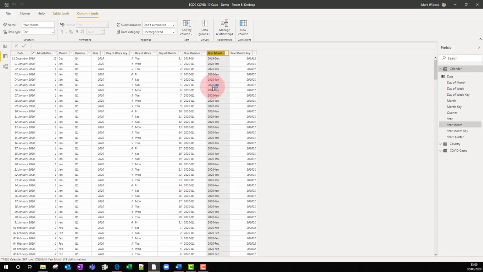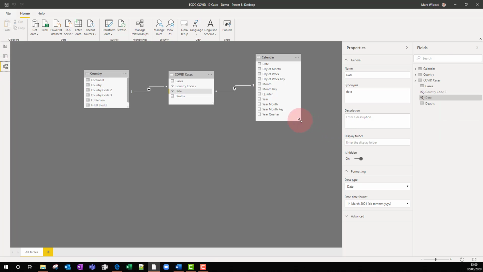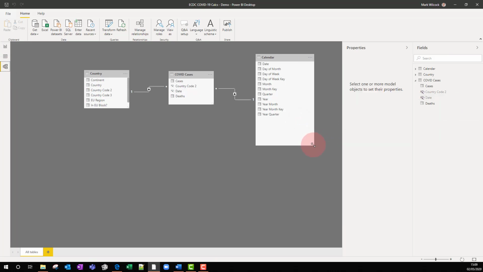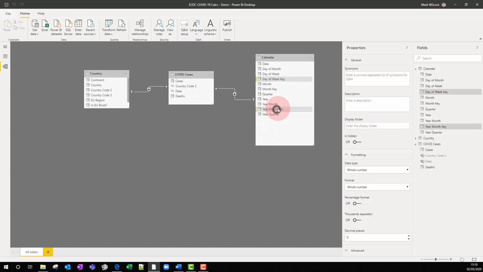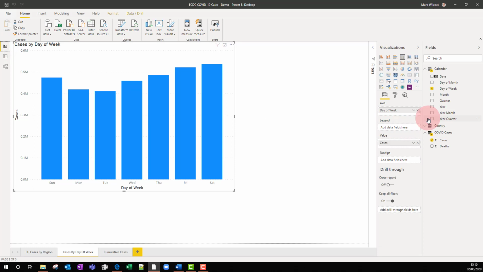Now those key columns need to be in the model because they are ordering the corresponding text columns, but we never need to see them because we're never going to put them in a visual, so we never need to see them in the report pane. So what I can do is come to my modeling pane, select all three columns, and switch the is hidden property to on. And then when I look at that calendar table in the field list, those key columns have disappeared.